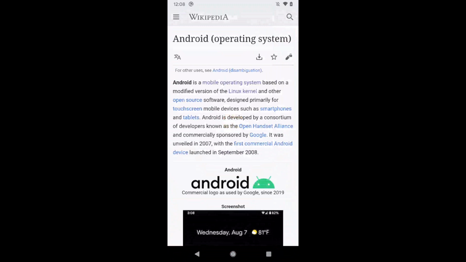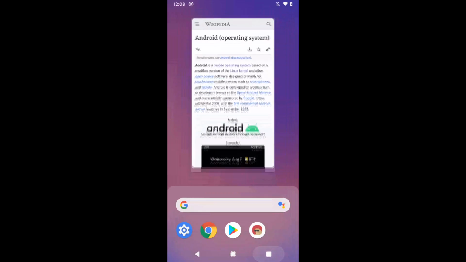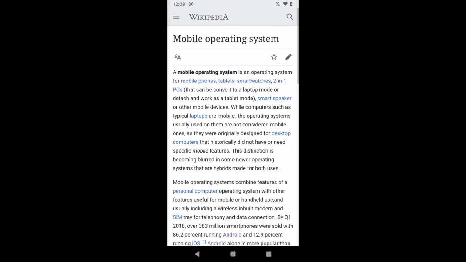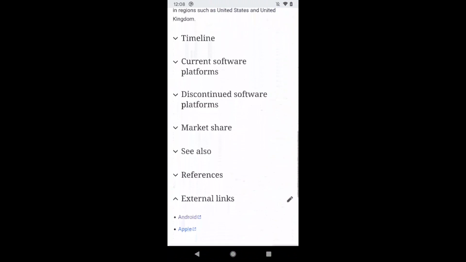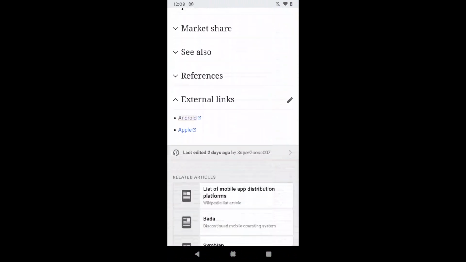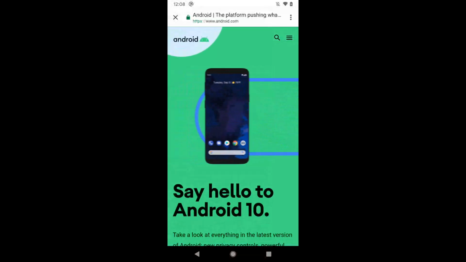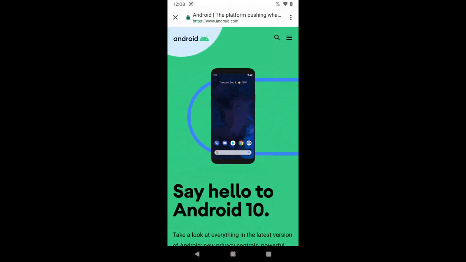The web app is in standalone mode. In the recent app screen, it shows as a standalone app. So for the user, it really feels like a native app. You can tap on link and browse the website. And if you exit the website, the URL bar will show to let you know that you're no longer on the original website of the web app.